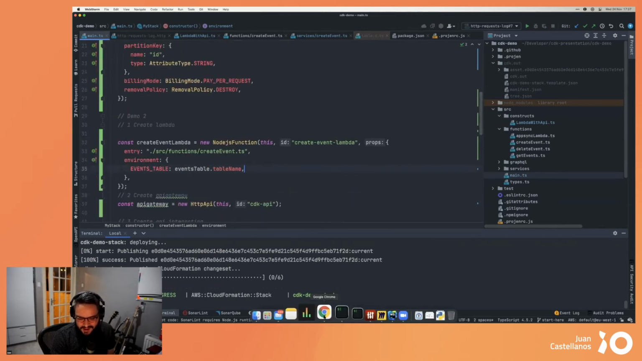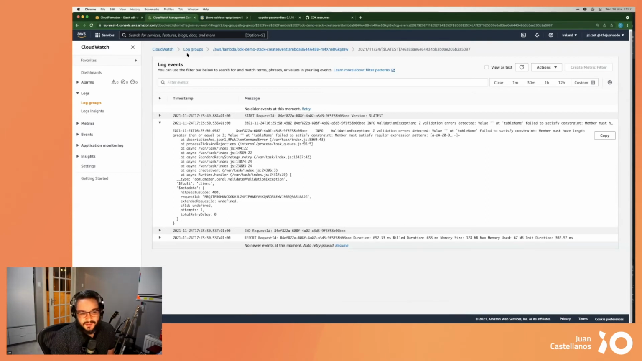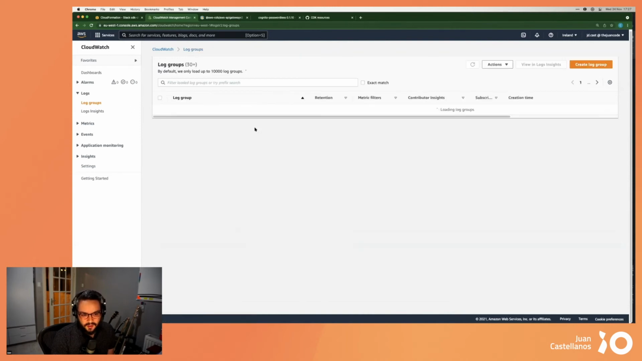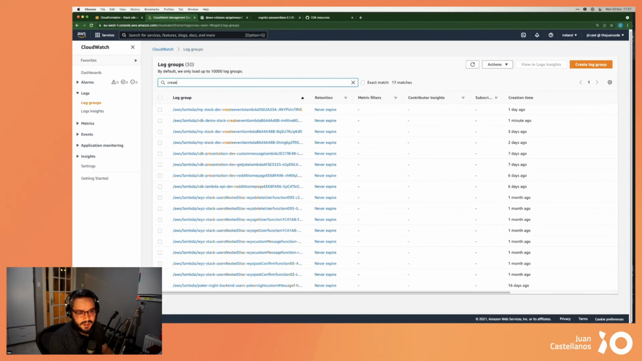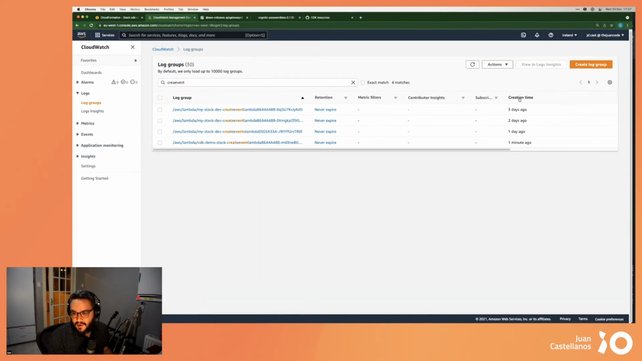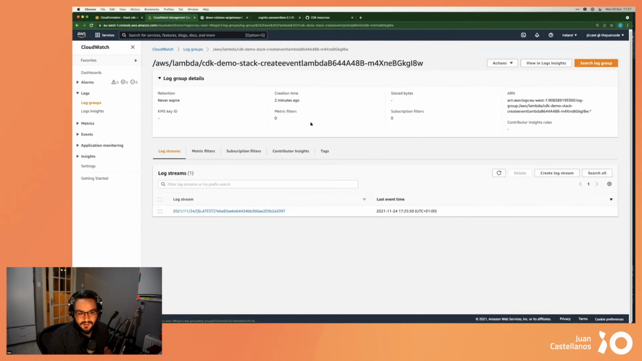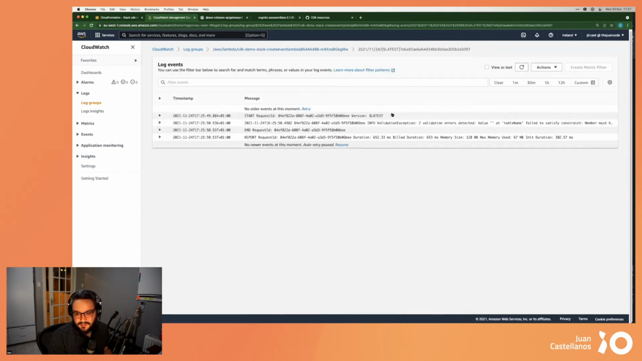Yeah, and I showed you guys something that I wasn't planning to show in the demo. If you have some error in your Lambdas, you can go to CloudWatch and see your log groups, search for your Lambda and probably the creation time. And you can see all the logs from there.